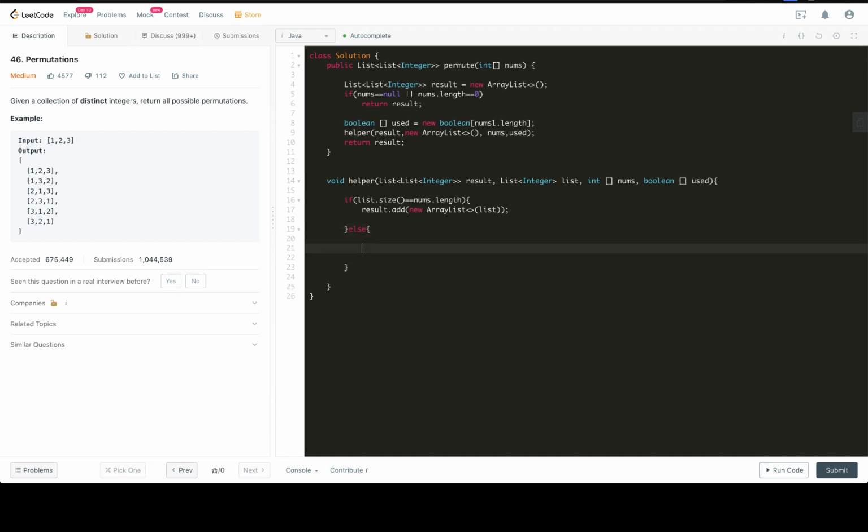In the else part, what you're going to do is for int i equal to 0, i less than nums dot length, and i plus plus. We're going to see if the current number is used. If the current number is used, then I should just continue. If not, then I'm going to mark used i is equal to true, and equal to false later, just to mark it as used and not used.